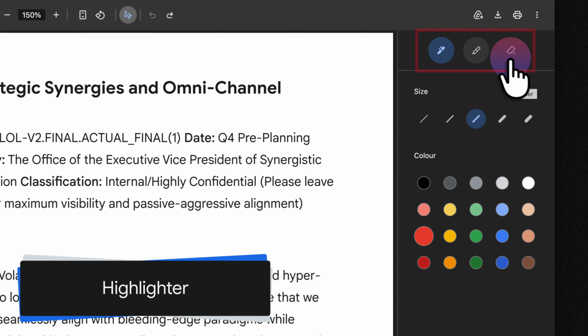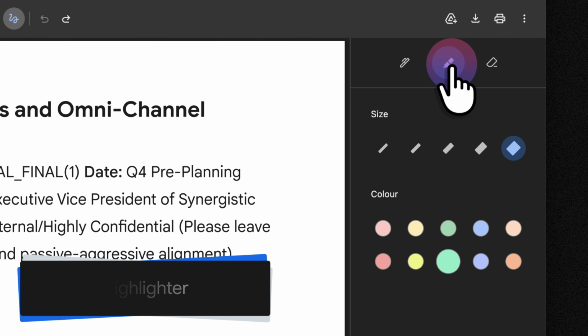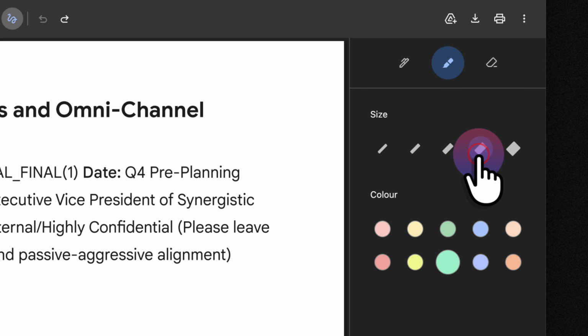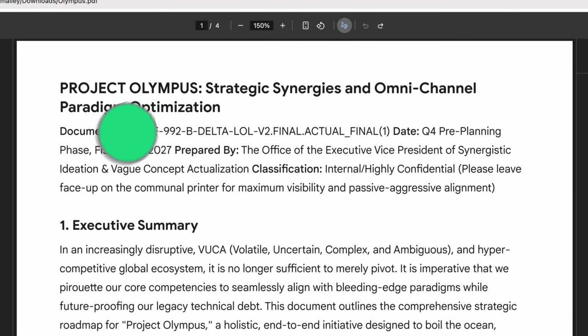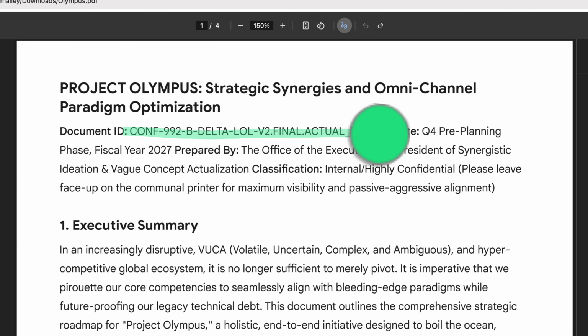Let's start with the highlighter. When you select it, you can choose both the size of the highlighter and your preferred color, whether that's a classic yellow, a cool blue, or whatever helps you visually separate ideas. Once you've got it set, simply click and hold your mouse button and then smoothly drag the cursor over the text that you want to stand out. Let go and the highlight is applied instantly. This is incredibly practical for reviewing dense documentation or picking out key metrics in a report.